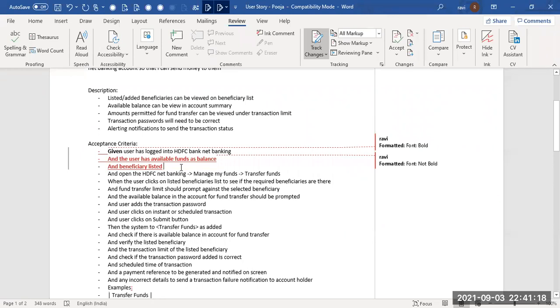Okay, and the beneficiary is listed and active.